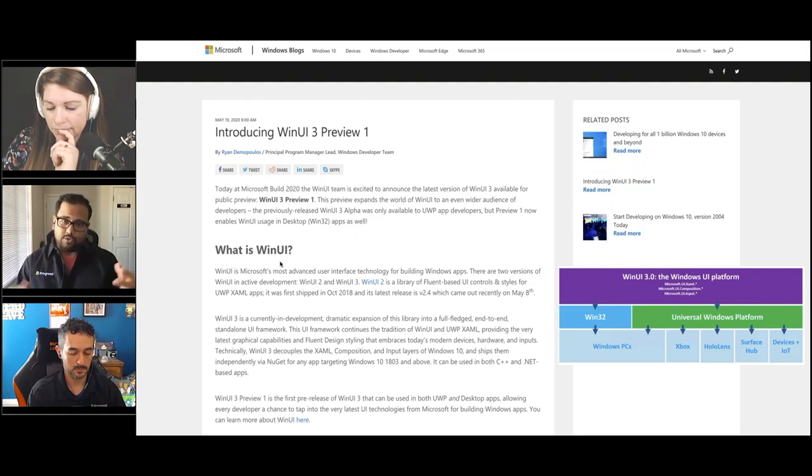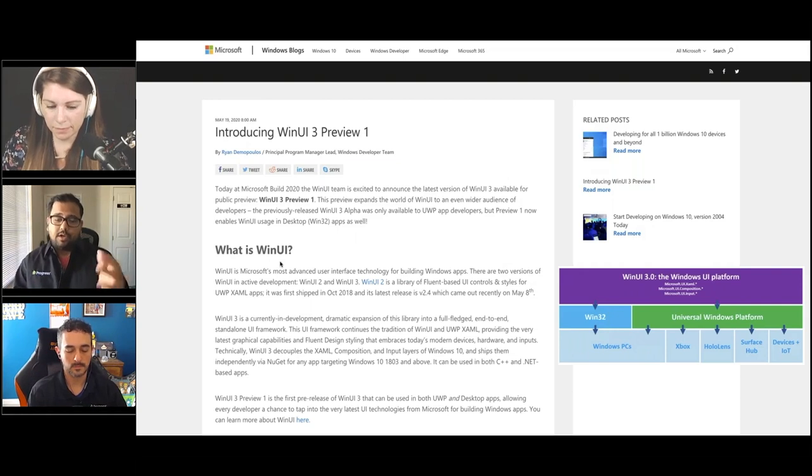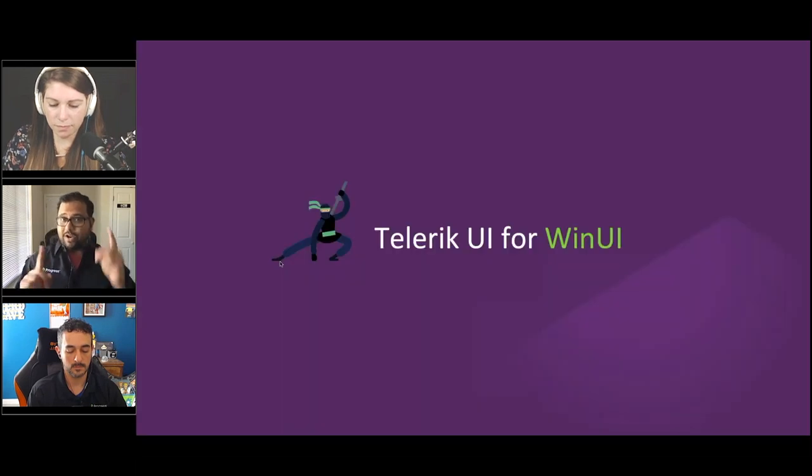You can bring in inking if you're doing any of those things in a desktop application. All of that is very welcome. So WinUI 3 will keep on evolving and we are very excited with the preview that hit. And with that, we actually have a brand new suite of products to announce. And we are starting out small, but we want to see how this evolves.